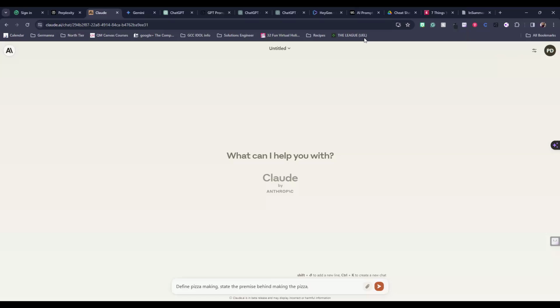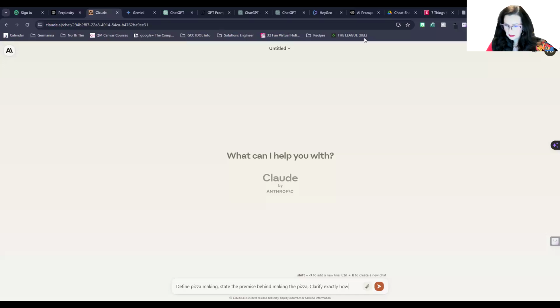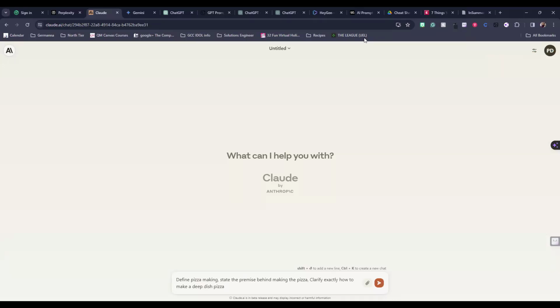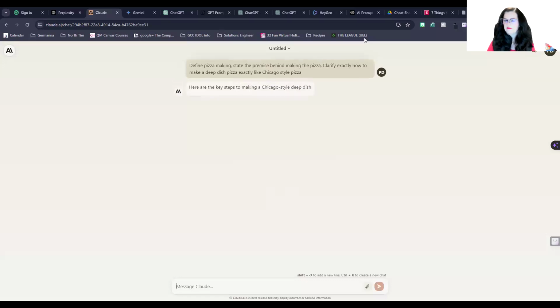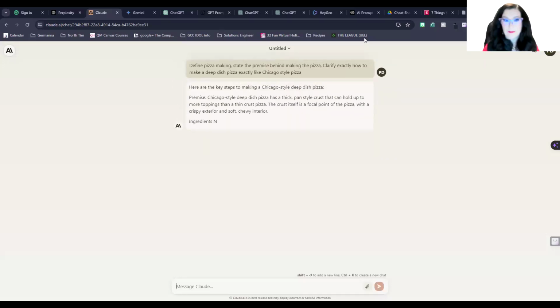So when you say define, would define the process of making a deep dish pizza? I don't know. Let's see what it gives us. Clarify exactly how to make a deep dish pizza. Is Chicago the deep dish? Yes. It's the one that's actually a casserole. Okay, I have no idea what it's going to give us. Again, this is plugging.